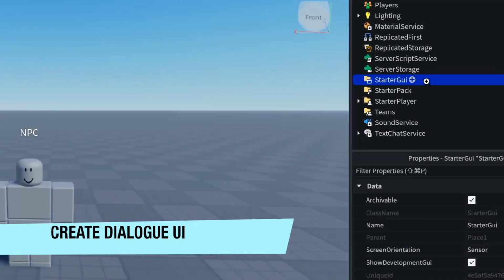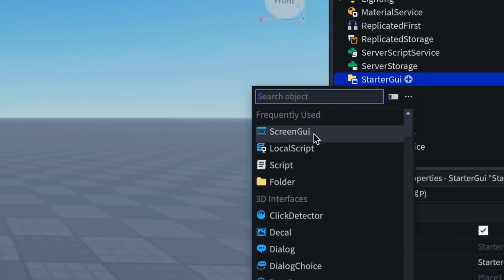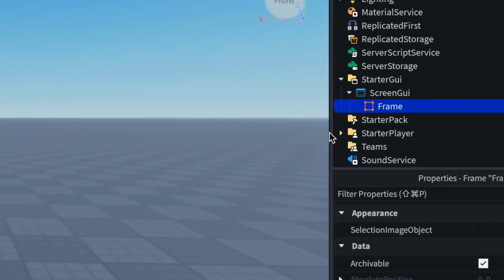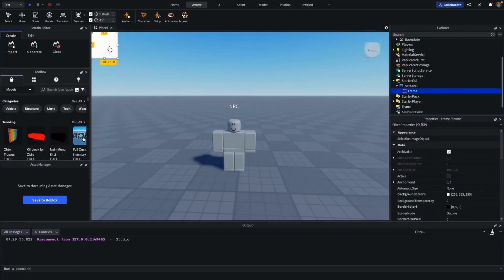Next, we need a dialogue pop-up. Go to StarterGui and create a ScreenGui. Inside it, add a frame and a text label for the NPC's dialogue. Set the frame size, position, and text so it looks clean and readable.